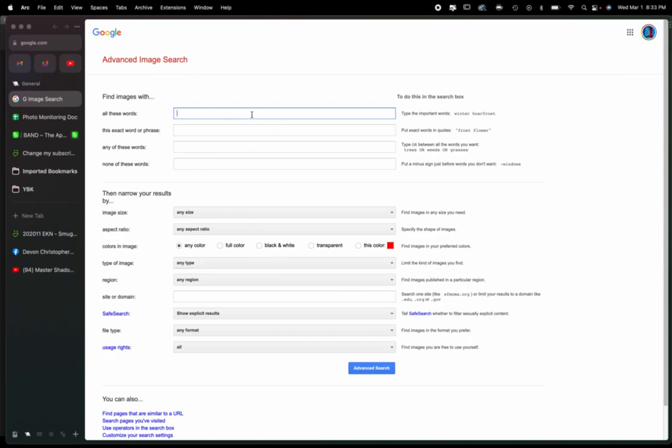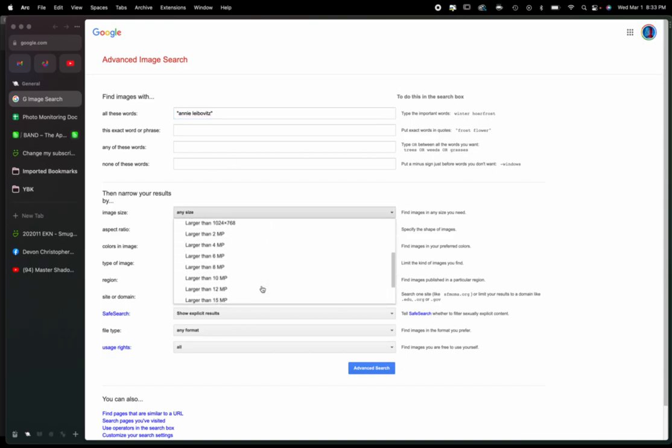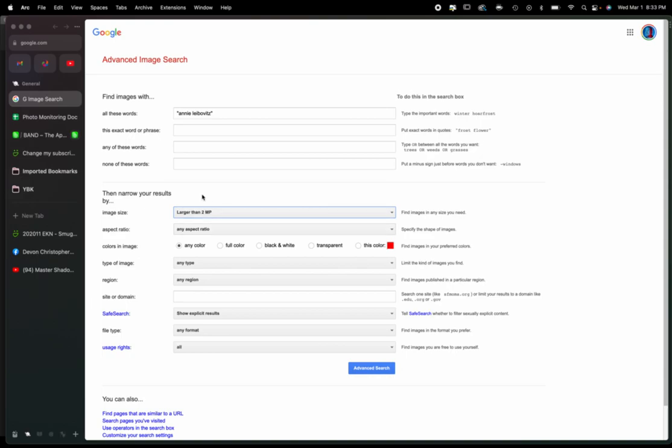And then if you search for your photographer, let me just look for, I don't know who, Annie Leibovitz. A couple people are doing her. And you put her name in quotes, you're going to get pictures of her probably. Change any size. It has to be, I'd say, larger than 2 megapixel, so it's big enough for your magazine cover background. Then I'm going to hit advanced search.